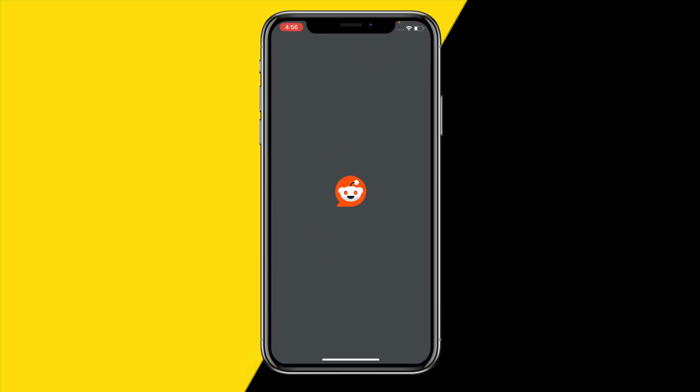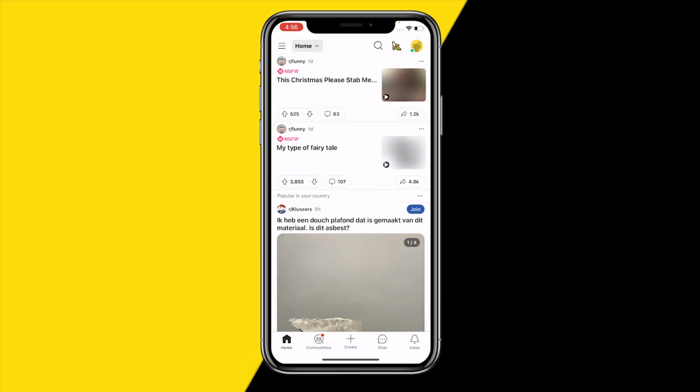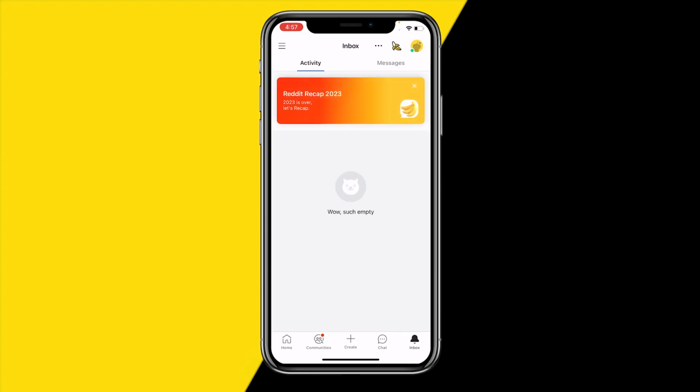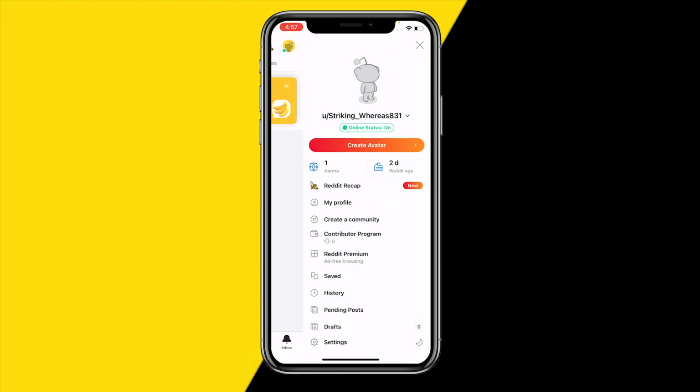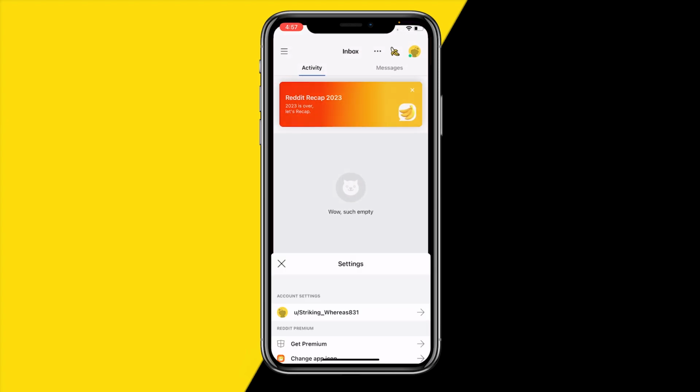So first of all, open the Reddit app just like this, and then what you can do is go to the bottom right corner of your screen and simply click on inbox right here. Once you've done that, you can go to the top right corner of your screen and click on your profile picture and then click on settings right here all the way at the bottom.